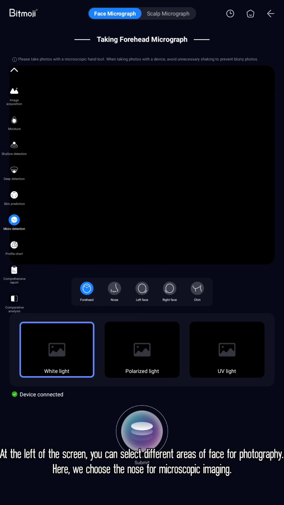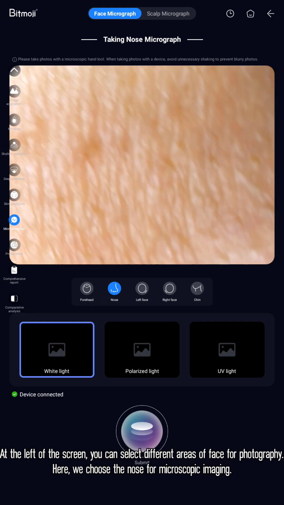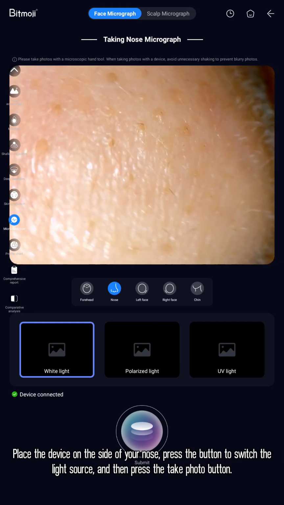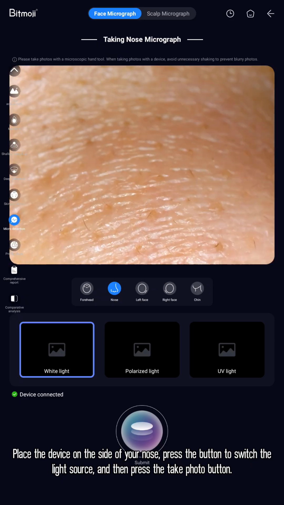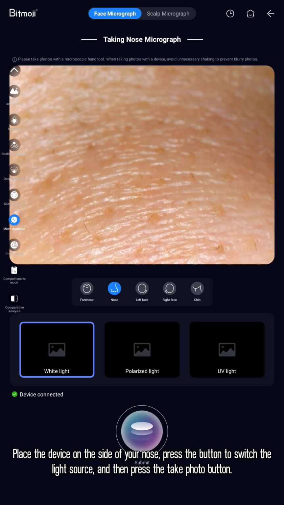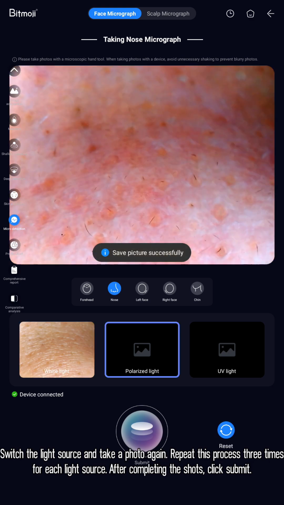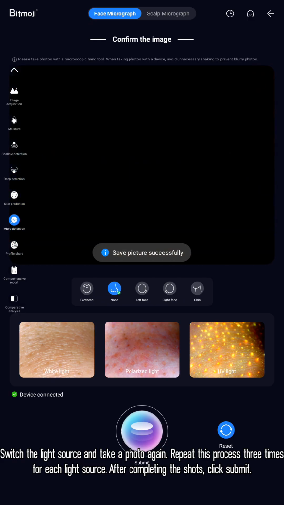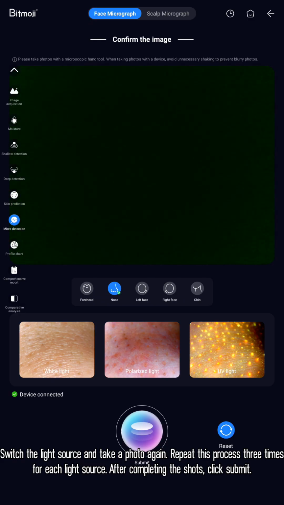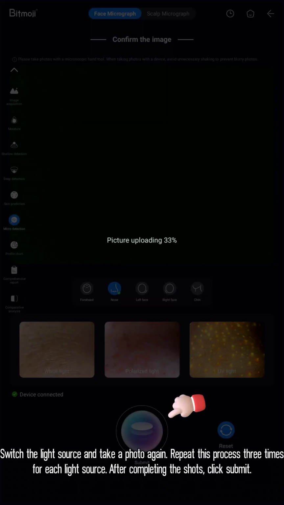At the left of the screen, you can select different areas of the face for photography. Here, we choose the nose for microscopic imaging. Place the device on the side of your nose, press the button to switch the light source, and then press the Take Photo button. Switch the light source and take a photo again. Repeat this process 3 times for each light source. After completing the shots, click Submit.